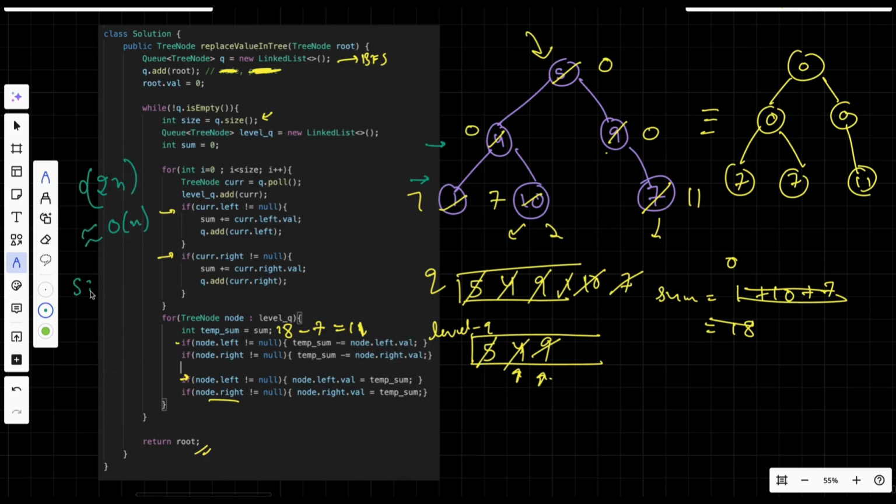And for space complexity we are using a queue. At max it can have all the nodes at a particular level. Let's say if there are n nodes, we can take it as big O of n. And we have another queue here which will also be having all the nodes, so it will be 2 of big O of n, that is almost equal to big O of n.